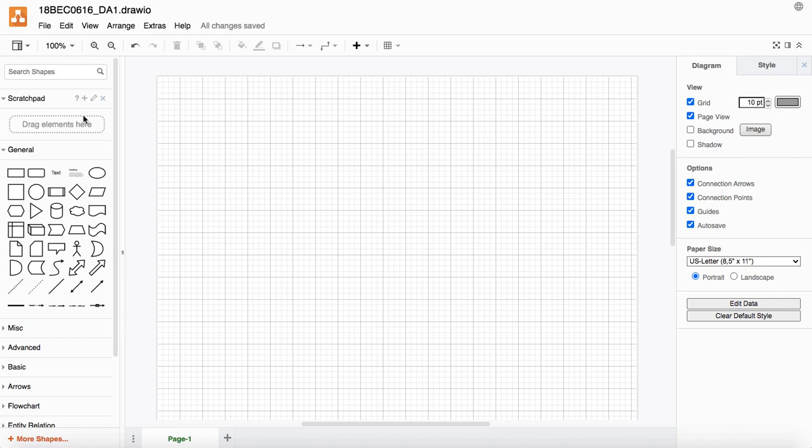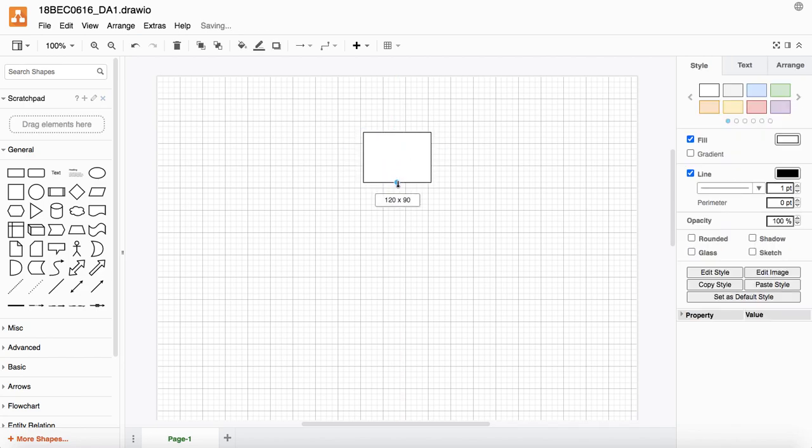On the left hand side, you can see several drop down menus. These are for the shapes. For now, we will only be using the general shapes. Other shapes are under miscellaneous, advanced, basic, arrows, and flowchart. So you can make flowcharts, you can make tables, or if you need a pentagon or a hexagon, you will find that in the advanced. I just need a basic rectangle, so I will just drag and drop that.